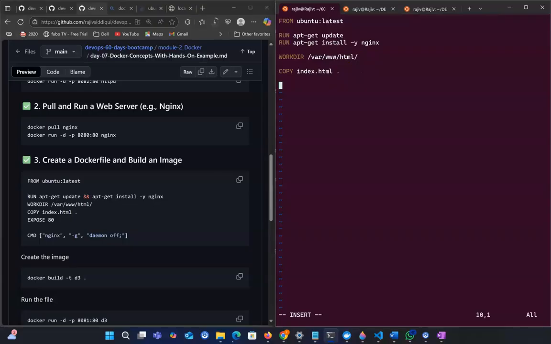If we want to put a different location, instead of using /var/www, then this file will be copied to that location, or any other specific location. Here we are using the /var/www/html working directory location.